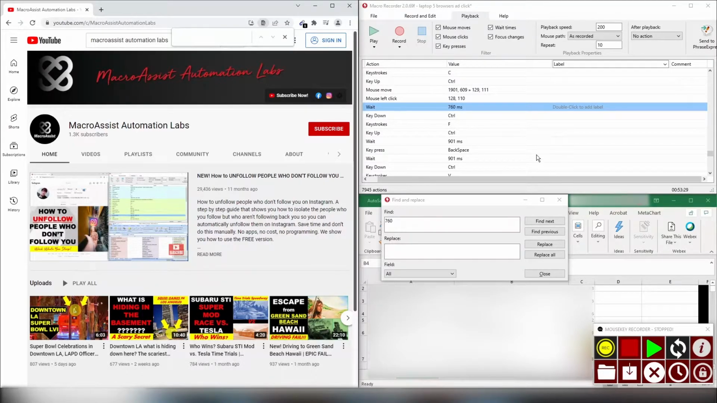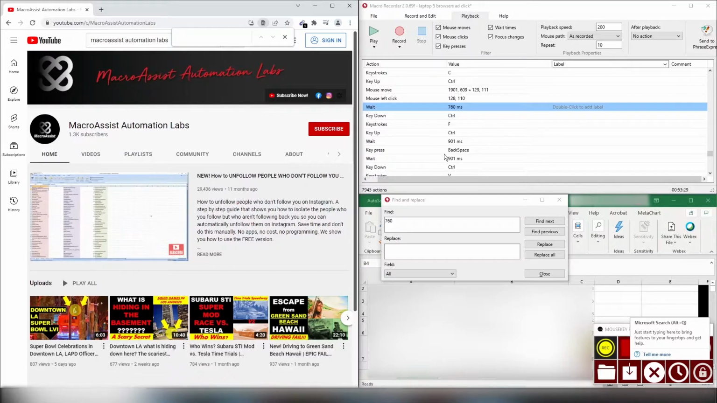So here we have one macro programmed to insert wait times at certain intervals. And the wait time that I'm going to be adding is 901 milliseconds after the control find and then after the backspace. So the action is mouse click here, control find, wait, then backspace to clear this out, and then control V to insert whatever text I've copied here from Excel.